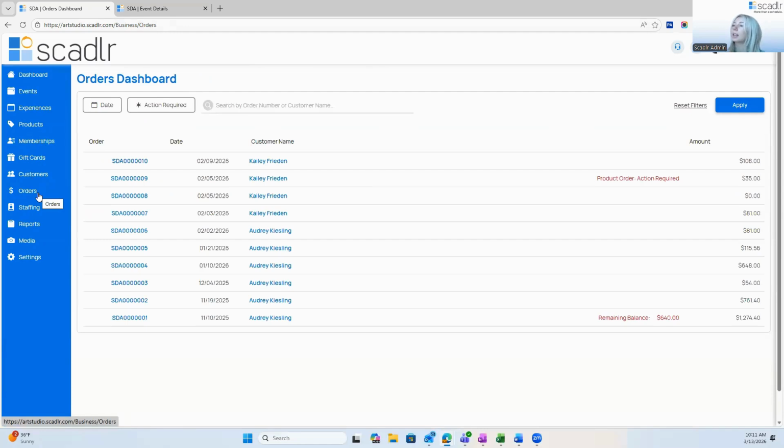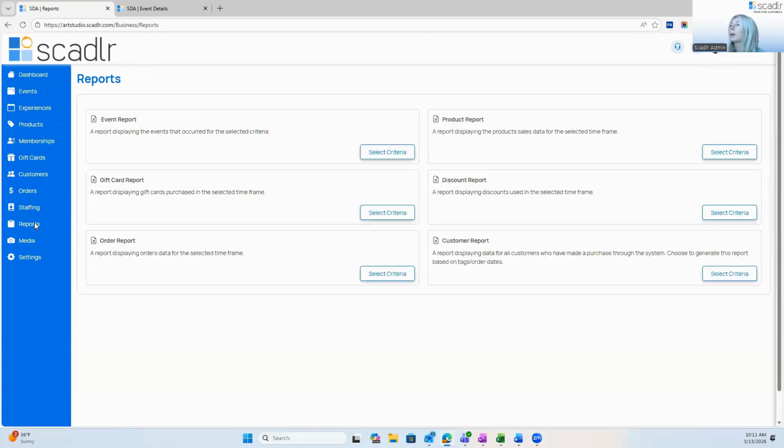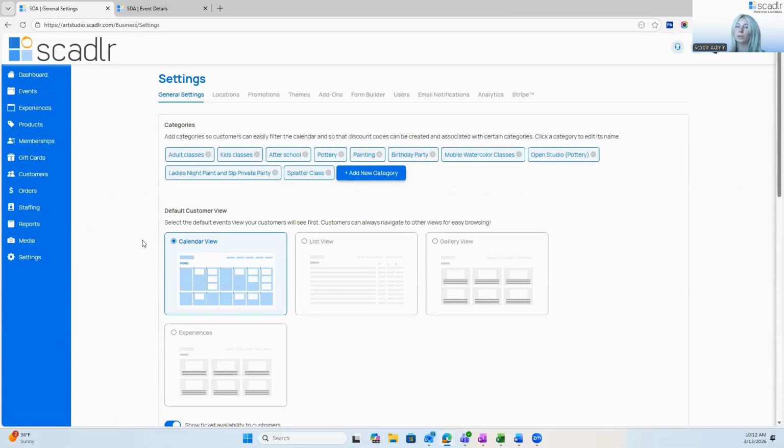Orders, this is where you'll see all the orders that come through. Staffing, you can see how many hours staff are scheduled to work that week, which is super helpful for payroll purposes. Reports, this is where you can pull reports to an Excel file. So if you want to pull a certain report on how many people bought this product, you can do that here. Same with events, stuff like that. Media, this is just where you're going to upload all of your photos before you add them onto events or experiences or products. And then settings, this is what you would set up first.